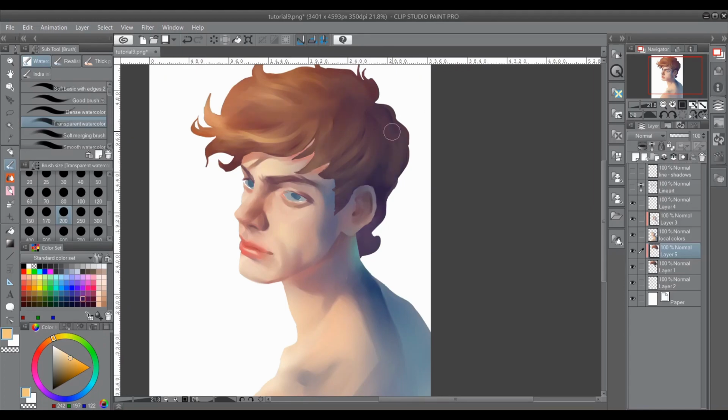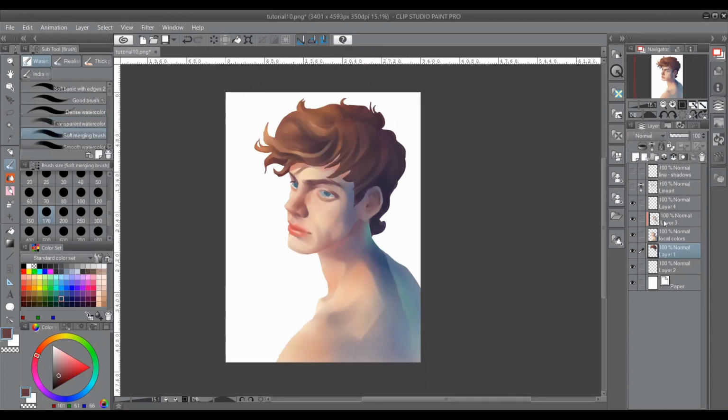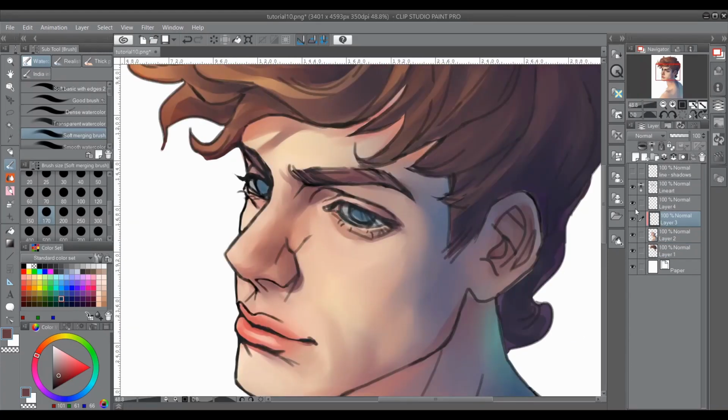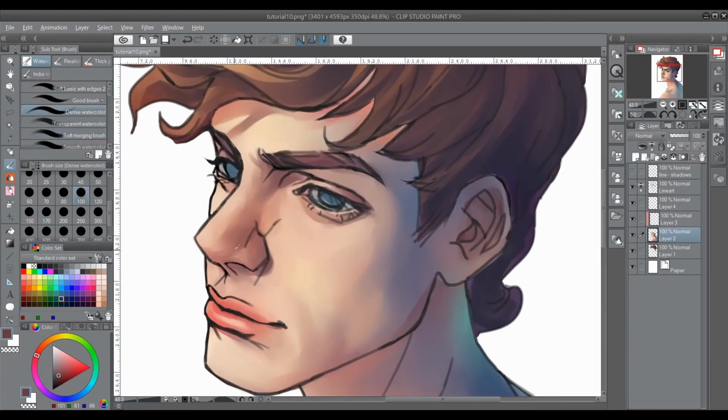Details. We are getting closer to the final now. Now it's time to add details and blend the skin and hair layers together so they look organic.